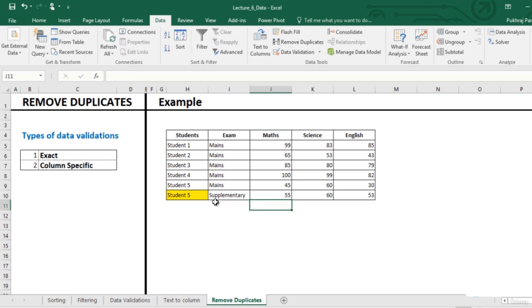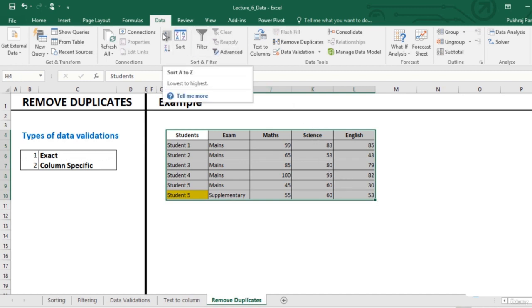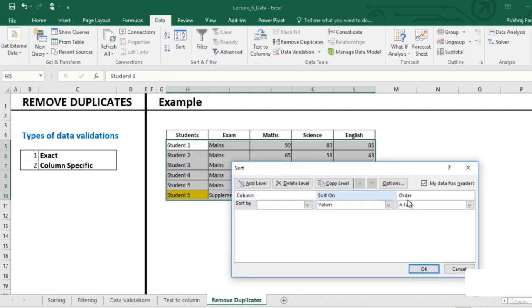Still, student 5 has 2 values. For student 5, we want to keep only that entry in which the student has scored more marks in English. So let us select the table again and we will sort this data by the marks in English from largest to smallest.